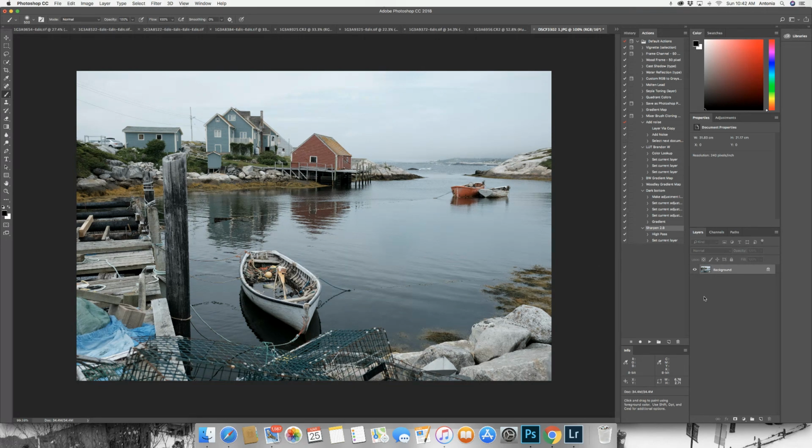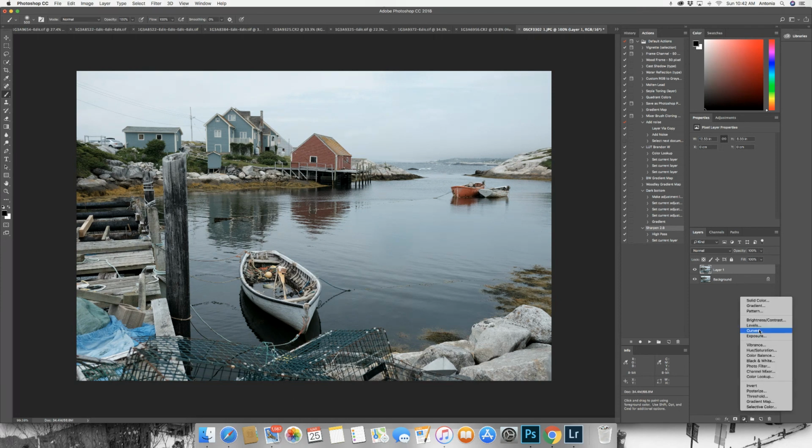First thing is that you have to duplicate your background. So Command J to duplicate your background. Didn't work. Command J. There we go. Okay, so we're going to try to create a little bit more contrast using levels. And I'm going to click on the adjustment layer at the bottom.